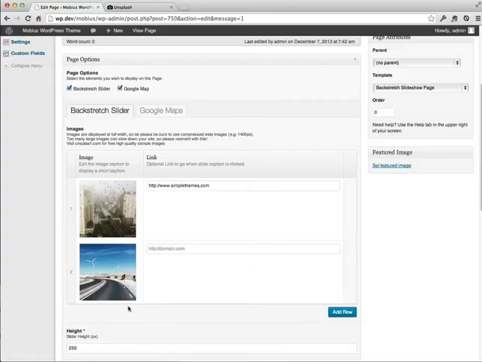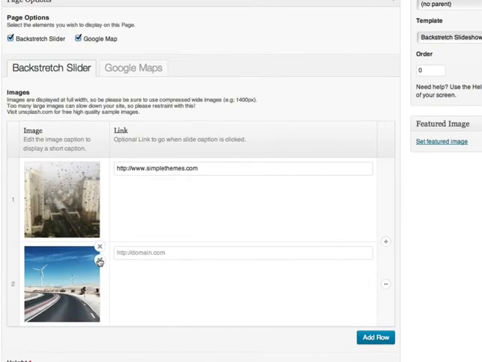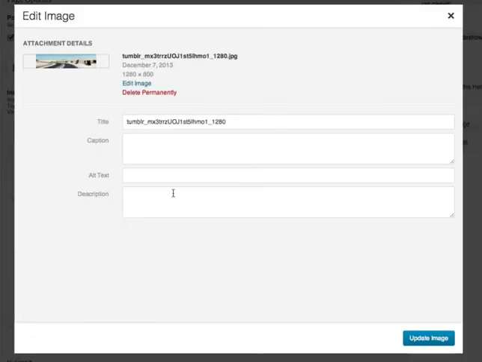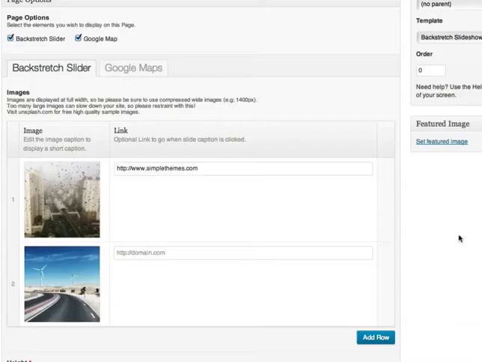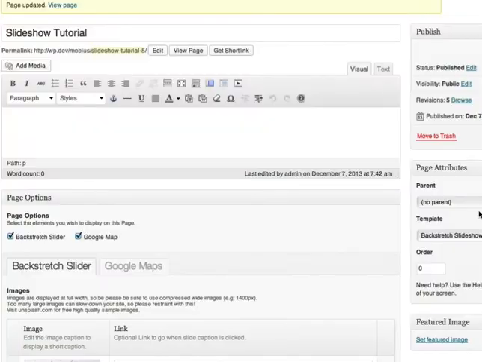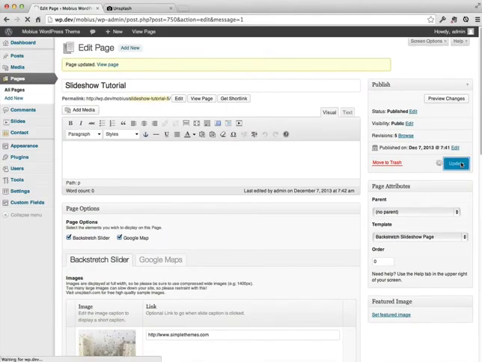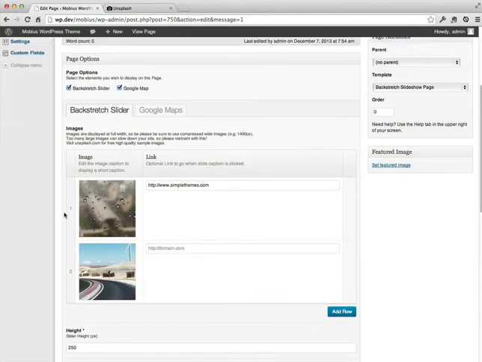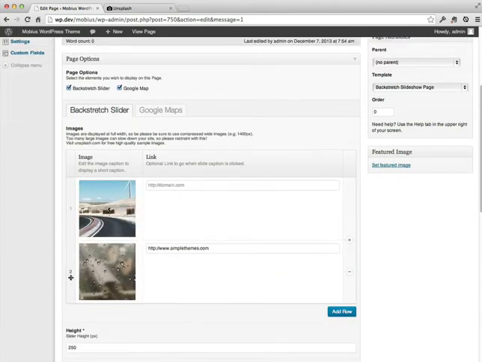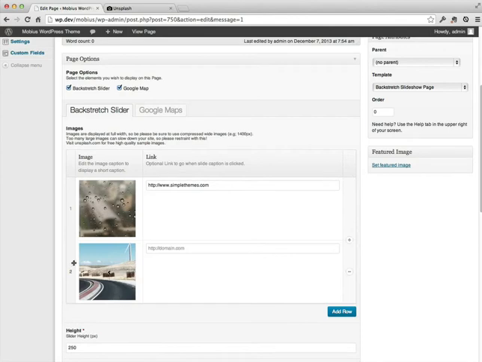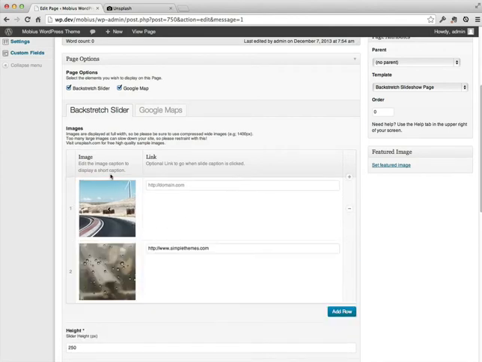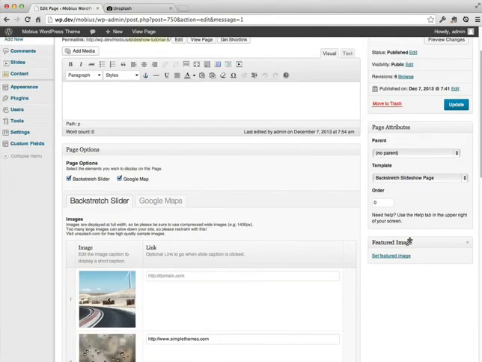And if you want to go back and edit the captions, if you just hover over the image here and just click this edit icon, you can type in your other caption. All right, so let me update this page. Once you've updated it and you've added your images, you can also drag to reorder these however you'd like. All right, so that should do it.